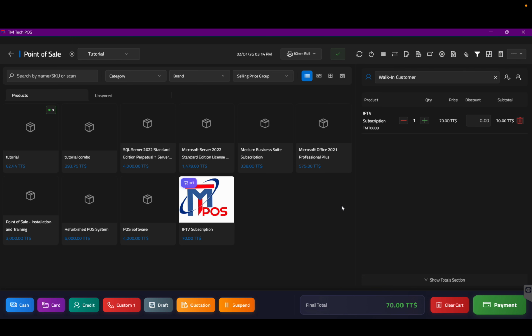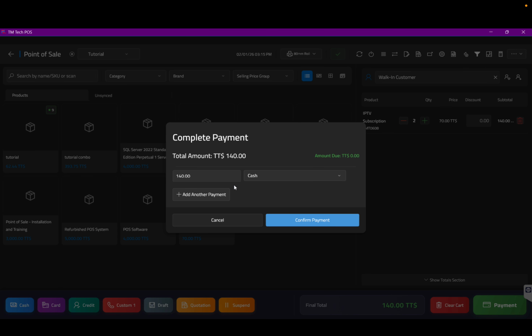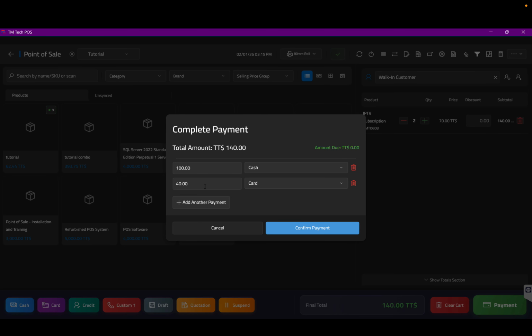So now, in the case of double payments, right? Let's say we have this item, and it's two for $70 and 140 is the total. And the customer says, here's what, I have 100 in cash and I will pay the $40 with my card, right? So we click on payment. We type 100, and it tells us that the amount that this customer still owes is $40. We can add a next payment and say this payment is card, right?